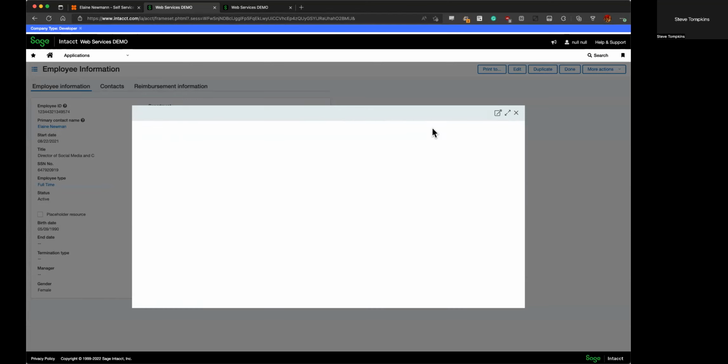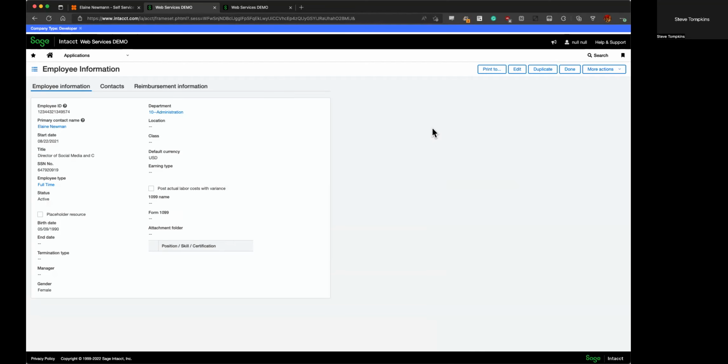And that works also for a new hire. If I hired a new person, they're going to be added in here automatically. A termination, it's going to update that information. So the status would change, the end date, termination type, all that information would update automatically.